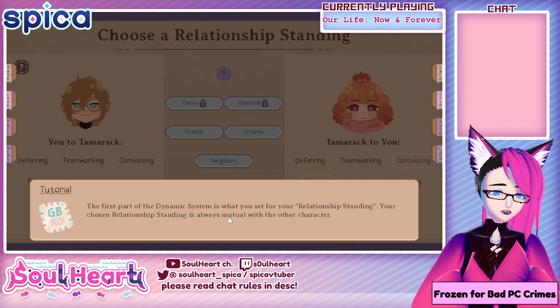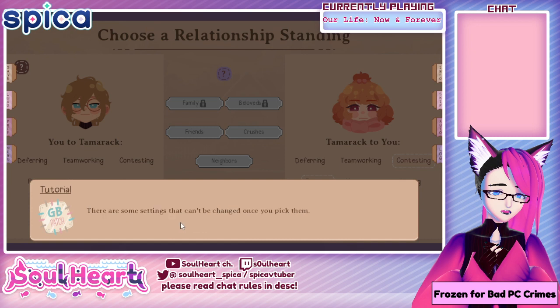The first part of the dynamic system is what you set for your relationship standing. Your chosen relationship standing is always mutual with the other character. It's possible to change your standing at the start of each step, and even at certain points within a step, at least, normally. There are some settings that can't be changed once you pick them. The five main options for your relationship standing are neighbors, friends, family, crushes, and beloveds.